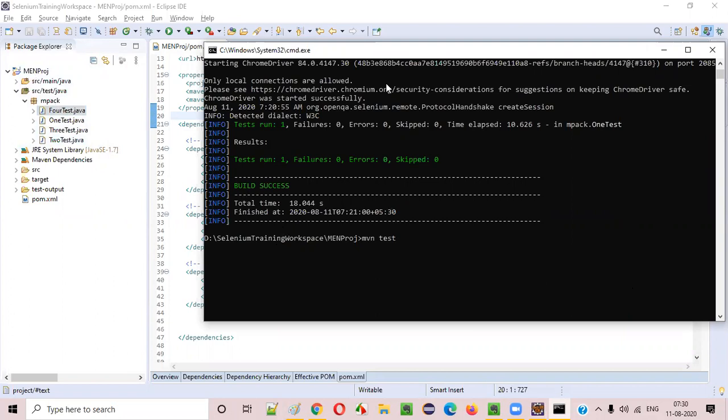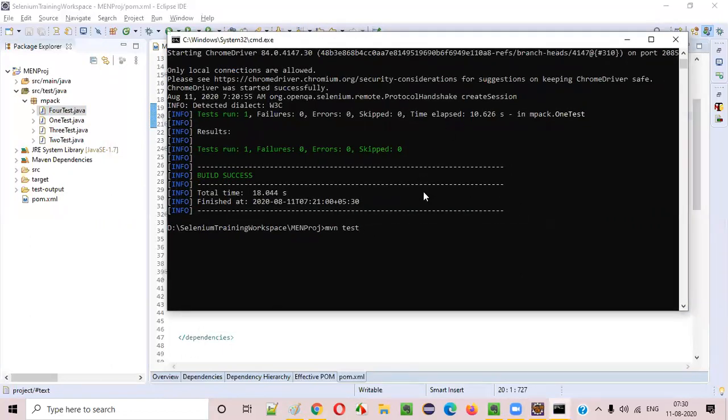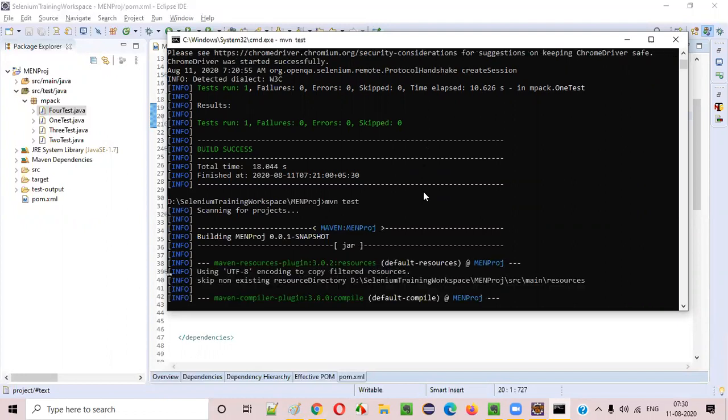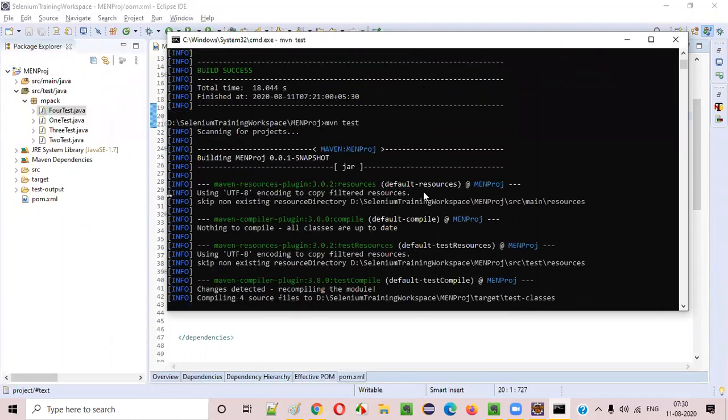So Karan is saying only one class. Anand is saying all the 4. What about others, guys? Yeah, Sony is also saying, almost everyone is saying 4. That's correct guys. Here I am not giving any specific test name. When I simply say mvn test, all the tests which are ending with the test name will be executed. That's it. Nothing more than that. So run this. All the 4 tests will be executed.